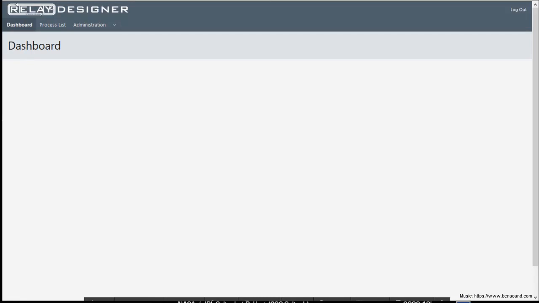Alright everybody, as promised, here is your first look at a demo of the Relay Designer. The splash screen is of course a dashboard. In the future this will actually contain some of the metrics that are involved with workflow processing, how fast particular processes are running on average, the number of times a particular node is used in a process, things like that.